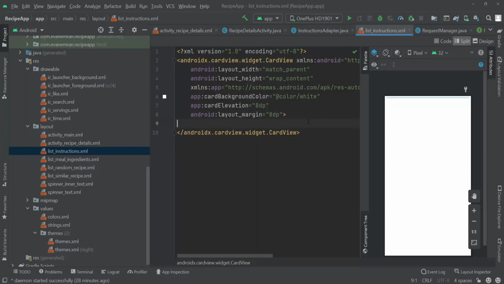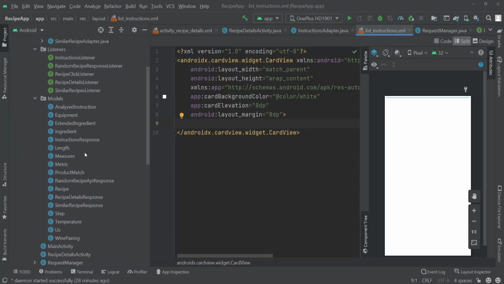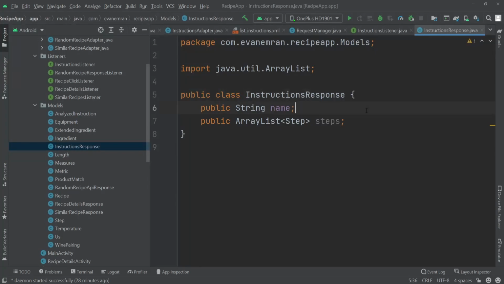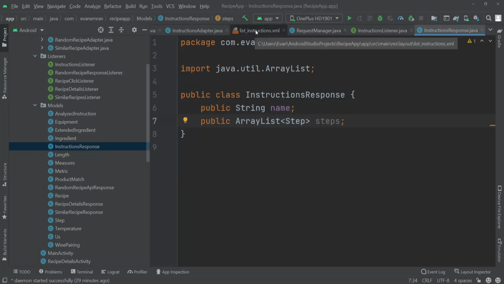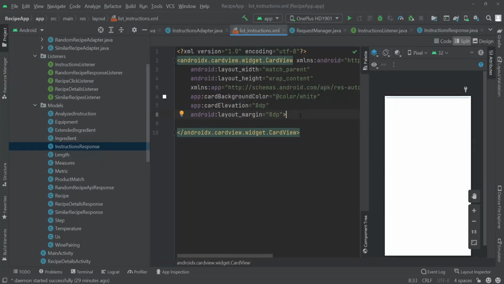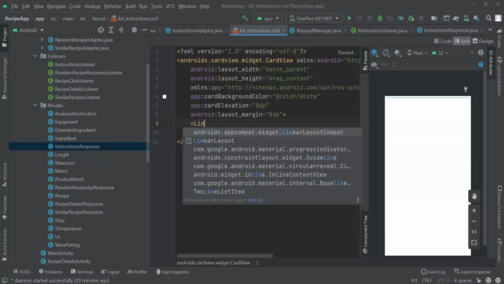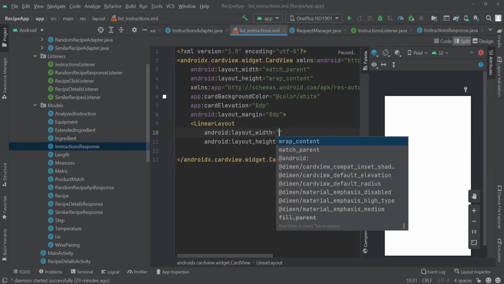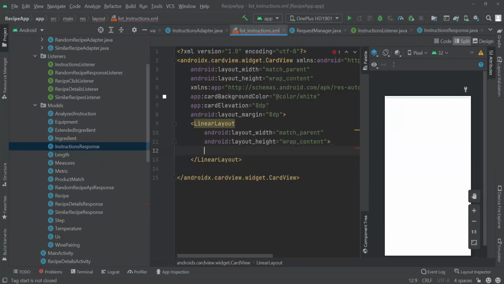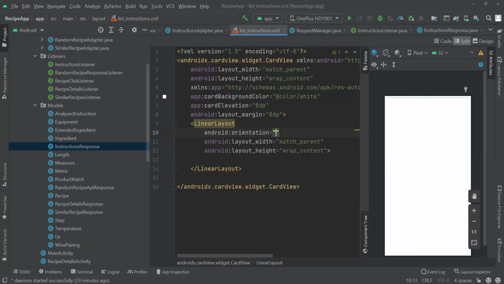Alright, so now for the views inside that, if I go into this response class of instructions, this instructions response, as you can see here, at first we have a list of steps and the name of that instruction step. Okay, so we'll show this name inside a text view, and for this list we'll create a recycler view. Okay, so let's go to this list instructions.xml, and here at first inside this card view I'll create a new linear layout. I'll set its width to match parent, height to wrap content here. I'll close this tag, and here I'll define its orientation to vertical.